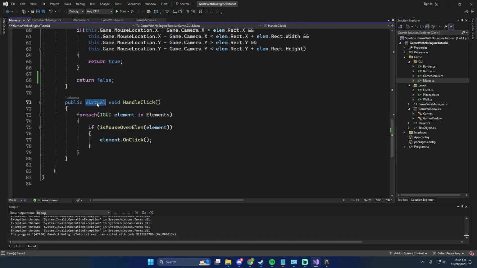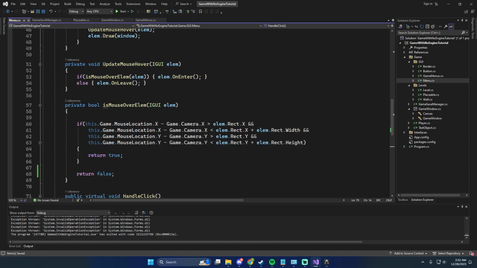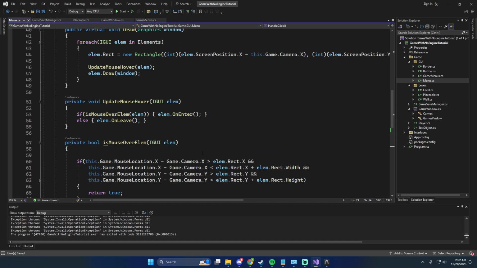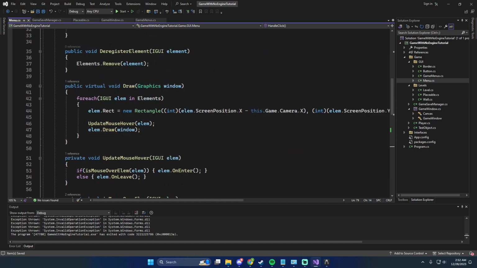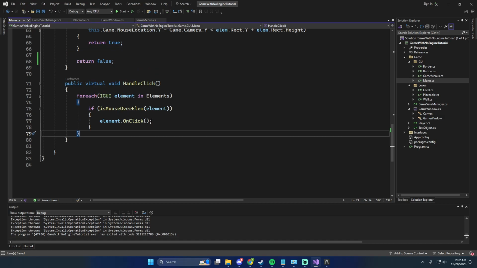We're going to make handle click virtual so we can override it. This means it won't affect the behavior of default menus that don't override it. It'll do nothing there to hurt. This will still do what it's supposed to do. We don't have to mess with it. And honestly, it probably should have been made virtual anyway because, just like now, we're probably going to override it, and we did.